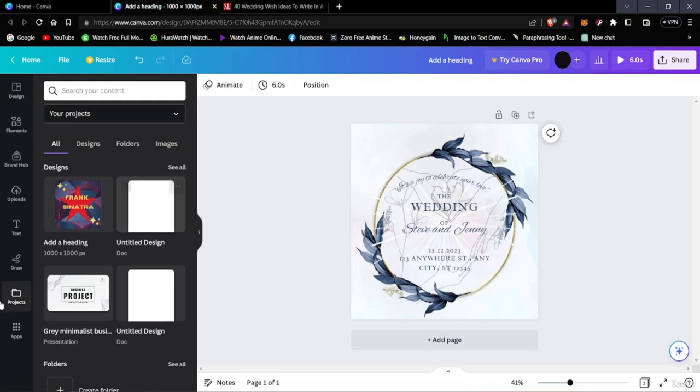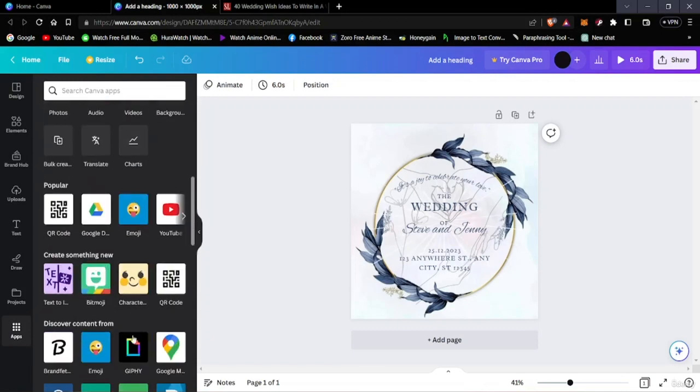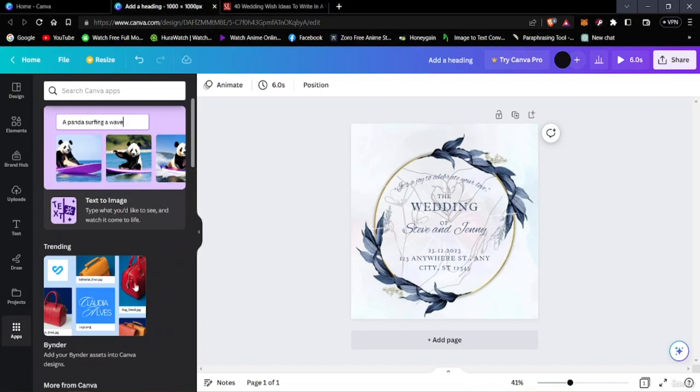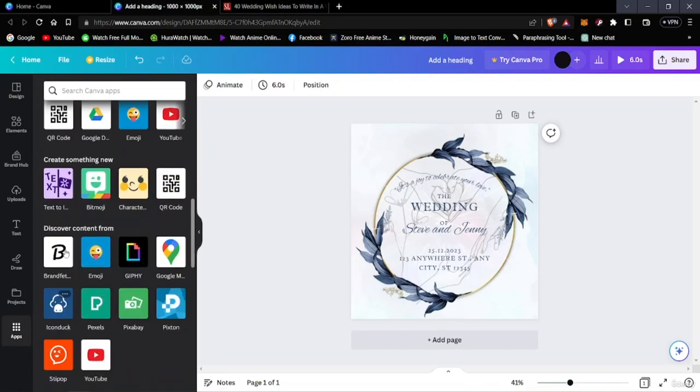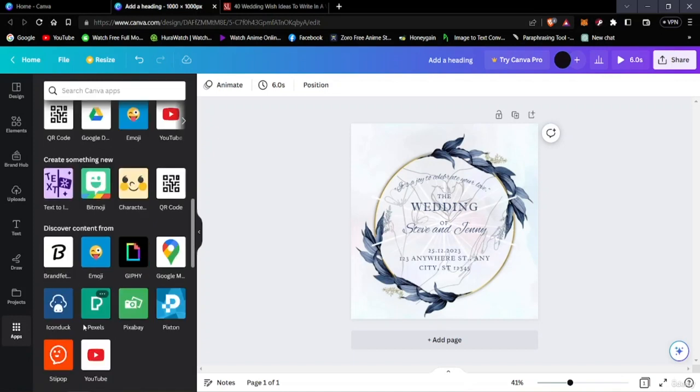And then we have the apps. If you're doing pro-level editing, you might need these apps as extensions to use in your projects. I'm not going to go deep into these, so you can use the QR code or Google Drive or anything that you want.